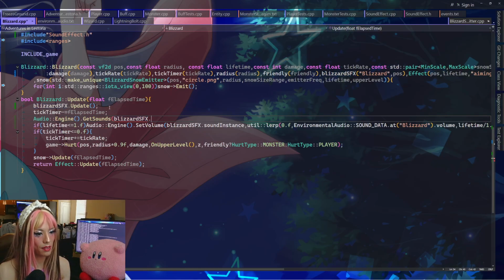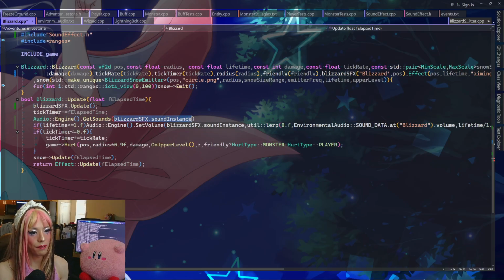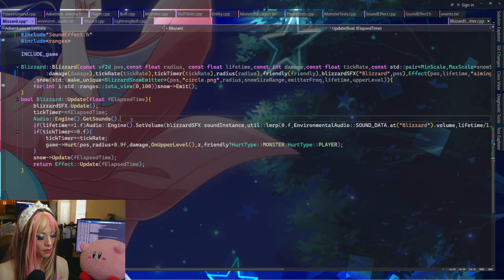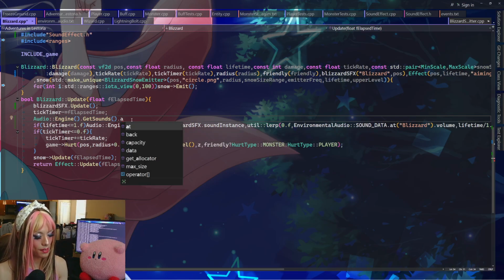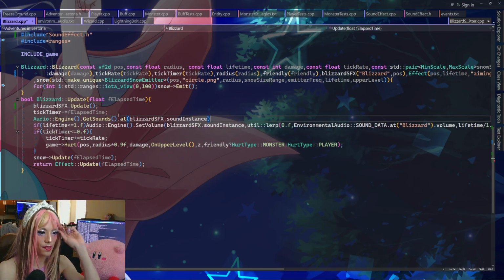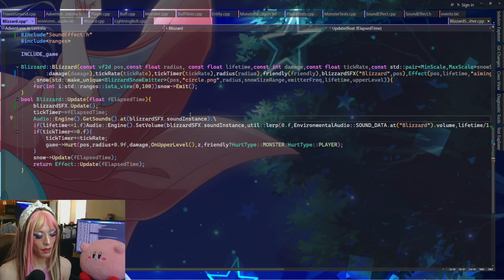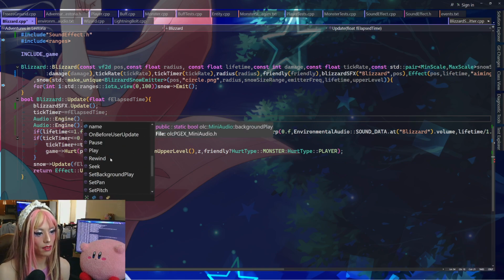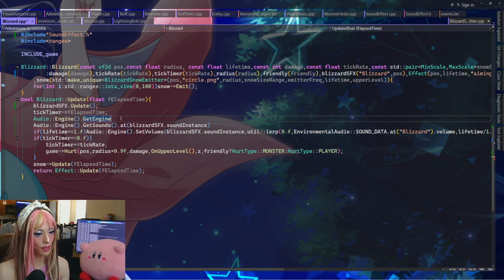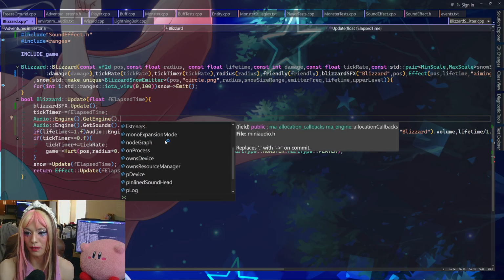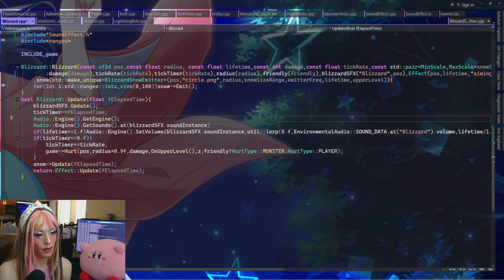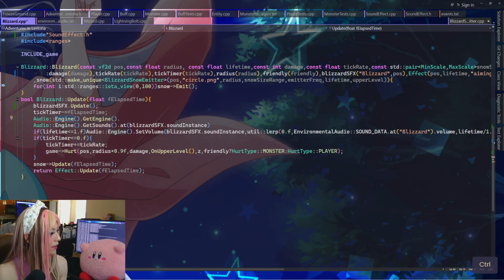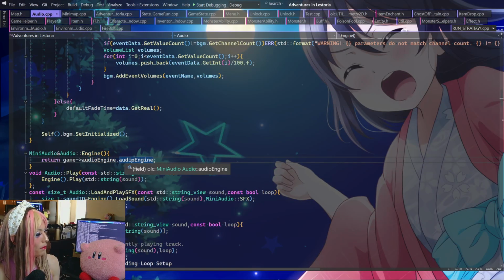Blizzard SFX dot, I think it's just sound instance. Oh, okay, it's in there. It's a vector. So we can do at our sound ID or sound instance, and then we can access miniaudio, which I think is just, is it MA? Or is it get engine? It's get engine, which gives us access to miniaudio itself. So from here, wait, that's not right. How do we access miniaudio? That is it.